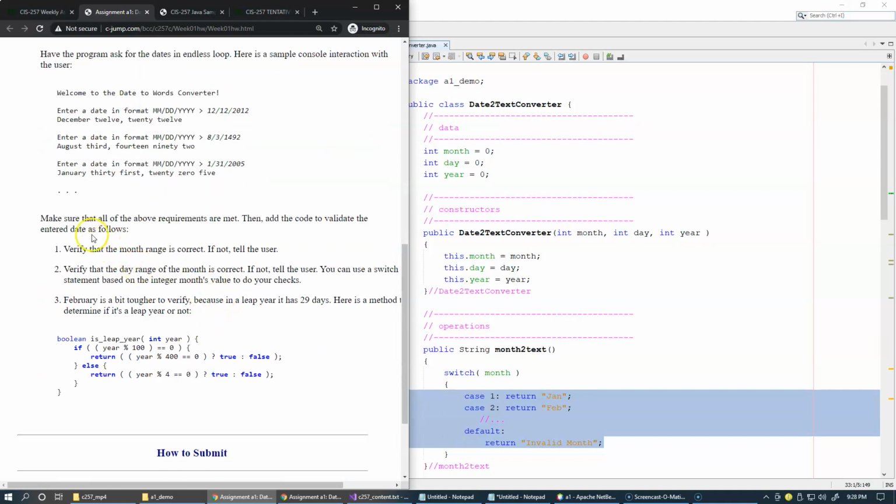But the remaining challenge is to make sure that all of the above requirements are met first, like we discussed, and then add code to validate the entered date to make sure that the month range is correct. It has to be from 1 to 12. So you need to add logic somewhere in your code to make sure that the month entered is a proper month and not some random value outside of the appropriate range. Then verify that the day inside that month is correct. If not, tell the user, and of course you can switch on different months to do your checks.